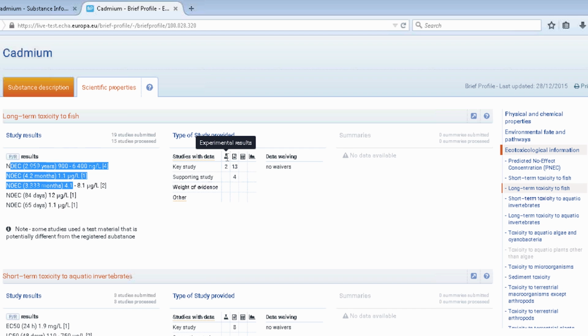For instance, is the study an experimental study? Is it based on estimations? Is it a key study? Or is it a supporting study? In other words, it provides the first indication on the type of results, reliability, and type of information available in the source data.